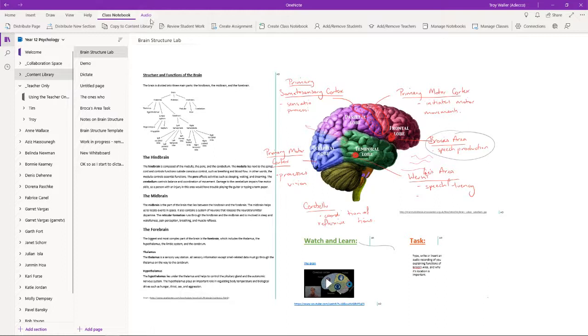Okay, and then I can create a class notebook by clicking on that button there, and I will be taken through a very basic wizard, which will take me through setting this up. Now, I want to stop and just say, if I create a class notebook here, it will create the class notebook inside my personal OneDrive space. As a teacher, my personal OneDrive space.